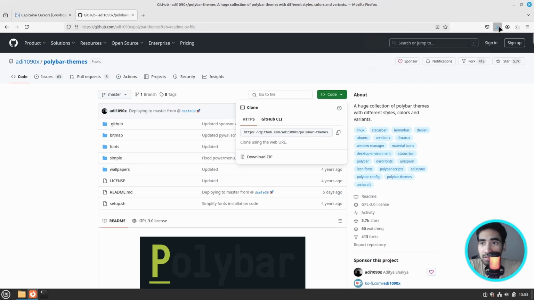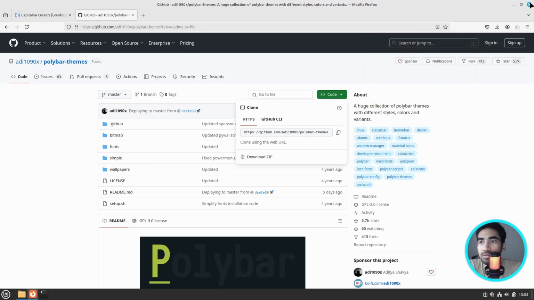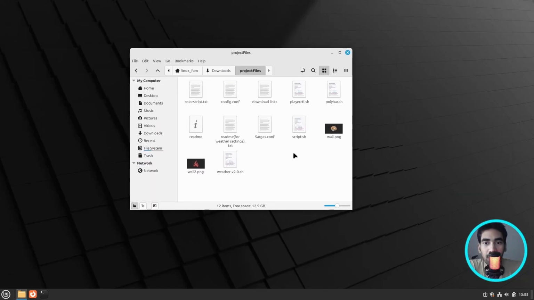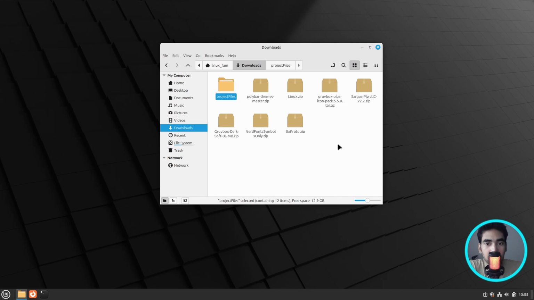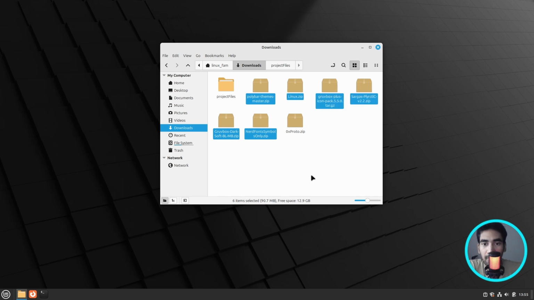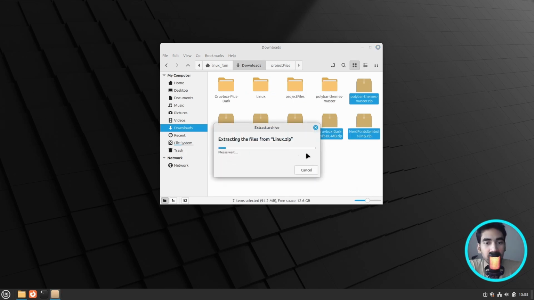Alright guys, let's see. So I have downloaded the polybar themes, and so I can close the browser now. So the next thing that I will do is go to the downloads directory, and here I'm going to extract all these zip files that I've just downloaded. So the polybar, this is the cursor one, and yeah, basically all of them. Right click on extract here, and this will extract all the files one by one. Wait a few seconds.